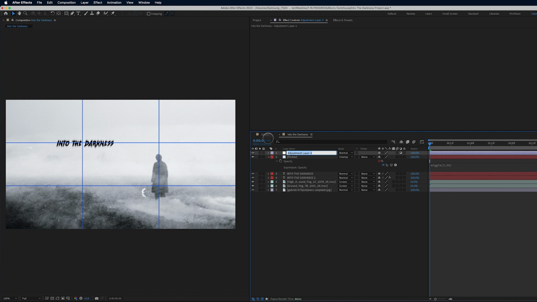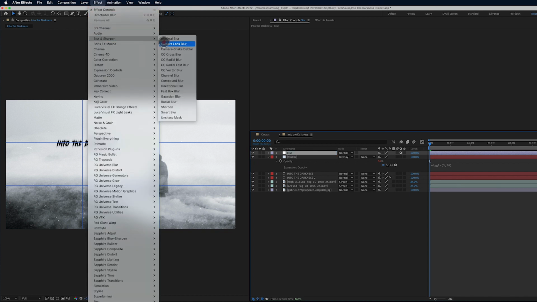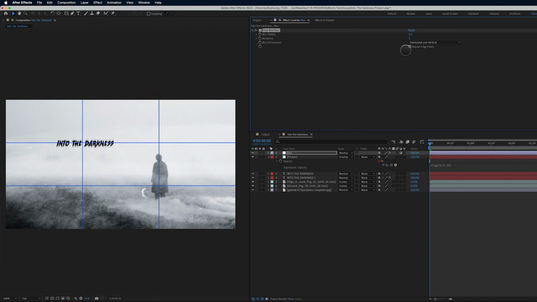Okay, so let's add an adjustment layer, layer, new adjustment layer, and we're going to call this blur. We'll go up here to effect, then blur and sharpen, and we're just going to use a fast box blur here. We'll turn it up to something like 15.